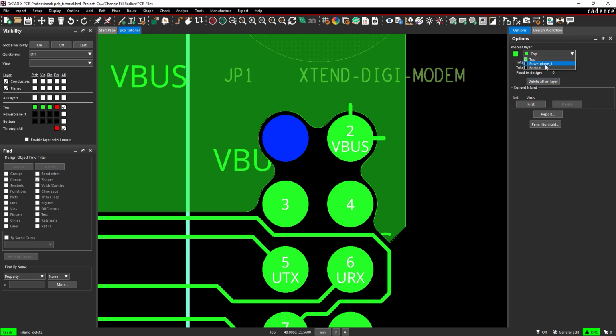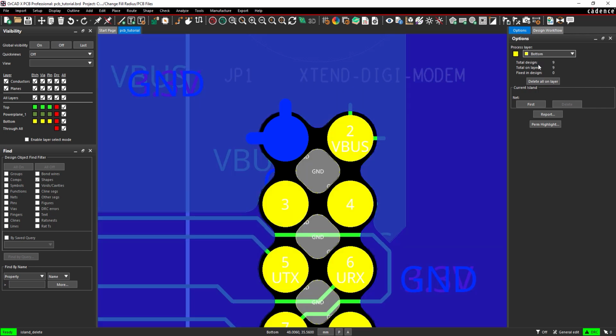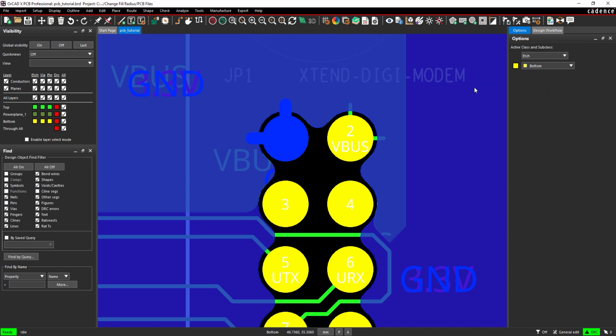Select Layer Power Plane 1 from the Process Layer dropdown. Click Delete All on Layer. The islands have been removed from the power layer. Select Layer Bottom from the dropdown and click Delete All on Layer. The bottom shape islands have been removed. When finished, right-click and select Done.